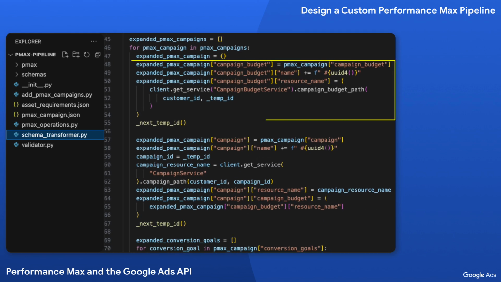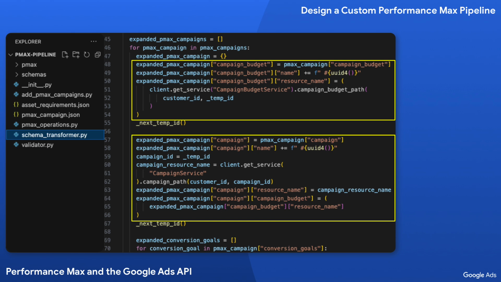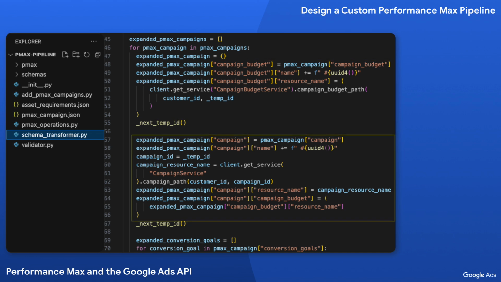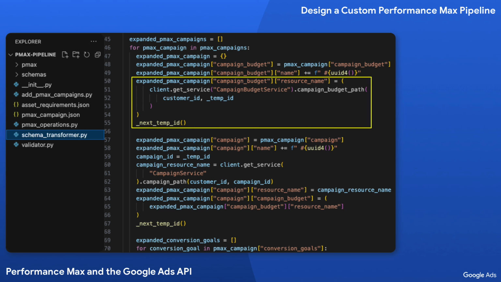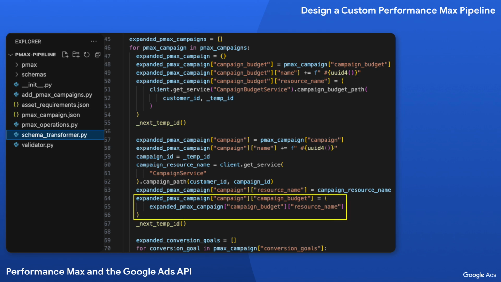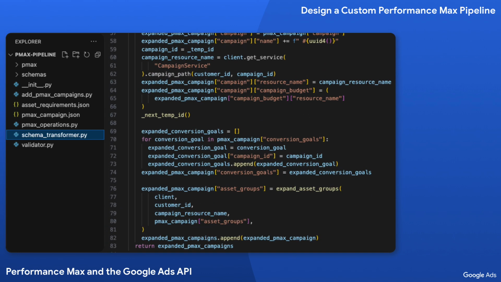Here, you can see we create the campaign budget and campaign objects, which is as simple as assigning the fields from the old schema to the new one, with a few key differences. First, we'll create a resource name using the temporary ID, and then decrement nextTempID. In addition, we associate the campaign with the corresponding campaign budget by using the budget's temporary resource name. We'll also expand our conversion goals, but all we have to do here is add a reference to our campaign.